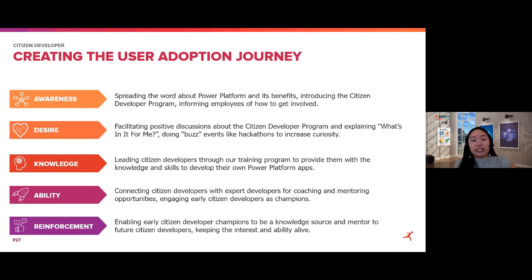Now that employees are interested in being a citizen developer, it's time for the Citizen Developer Program to really take flight and provide the knowledge and ability to develop those custom Power Platform solutions. And after they've completed the Citizen Developer Program and their solution is live, those initial developers then become champions, a source of knowledge and mentorship for future citizen developers. These champions also help keep the interest in being a citizen developer alive and reinforcing its benefits.